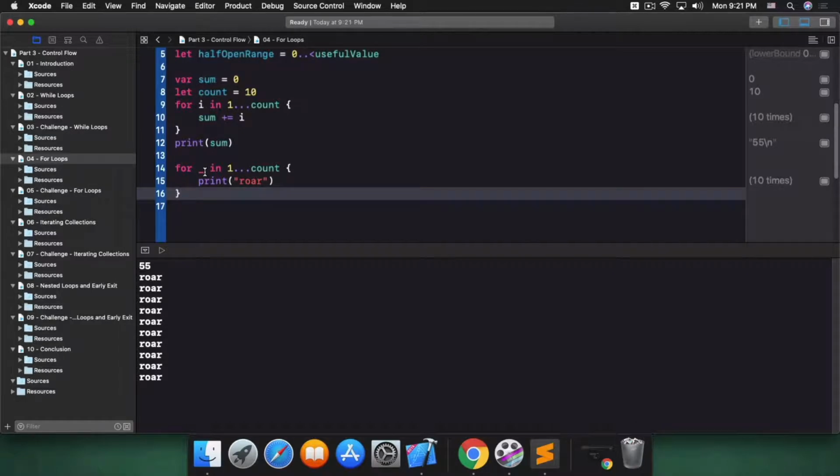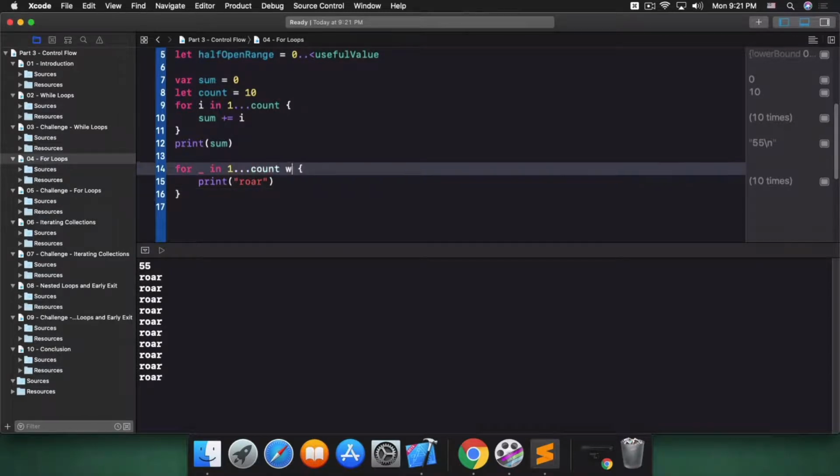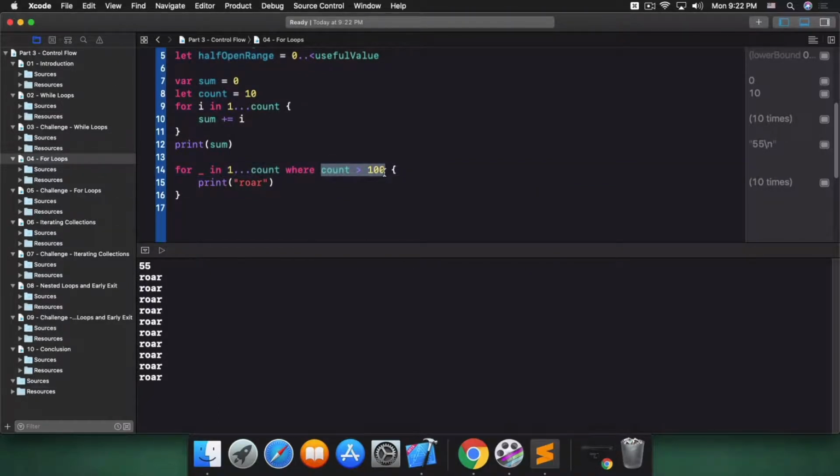Just add it between the range and the curly braces, like this. Simply use the where keyword and the condition you want to check. And you can see that my loop doesn't execute at all because count is only 10. You can use Boolean logic to create more complex sets of conditions, just like with while loops and if statements. With for loops, you can also use the constant of the loop to set conditions.